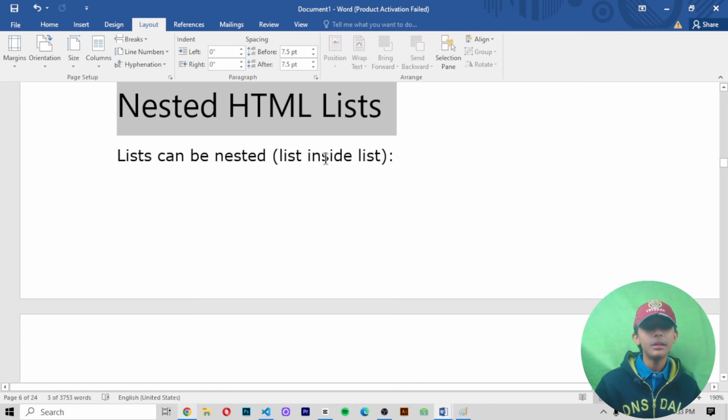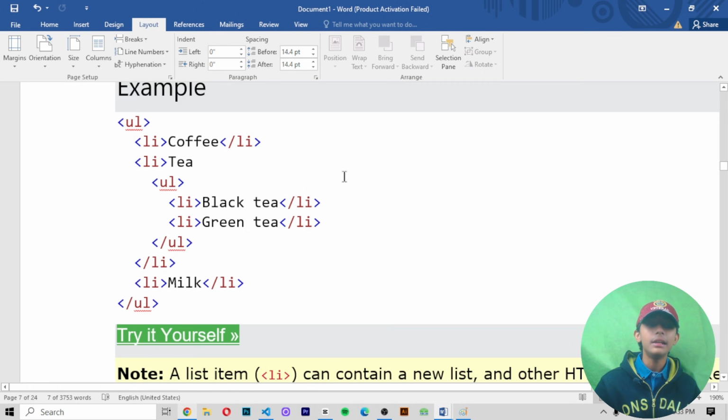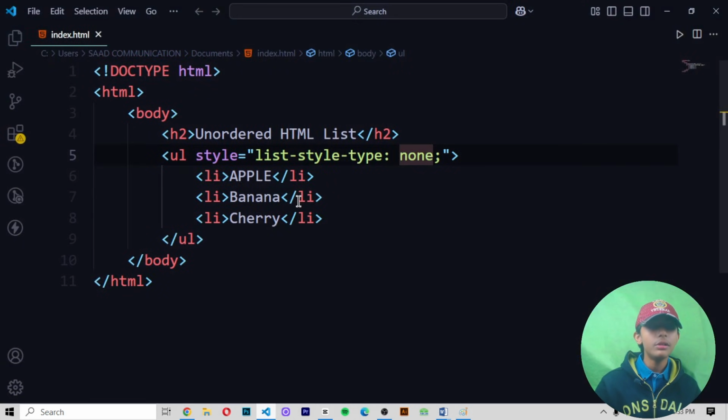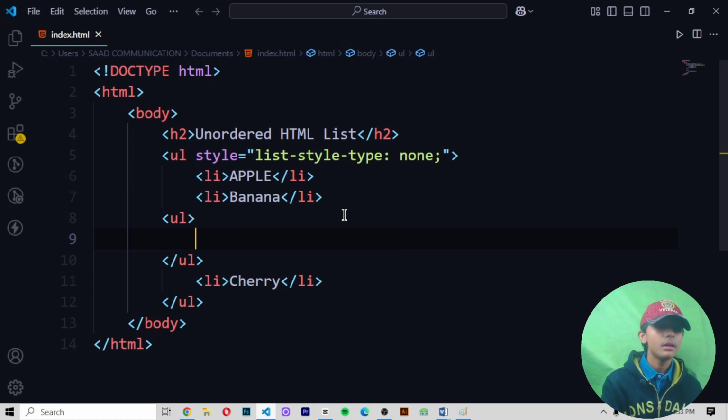Nested HTML list. Lists can be nested. A list inside a list. Like you can make a list inside a list. How? Let me tell you. To do this, when you do this, you only want to write UL again. Then you write li, papaya.